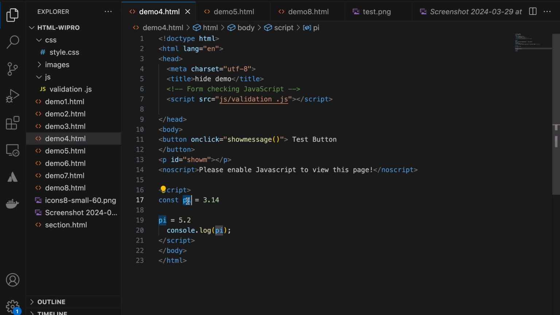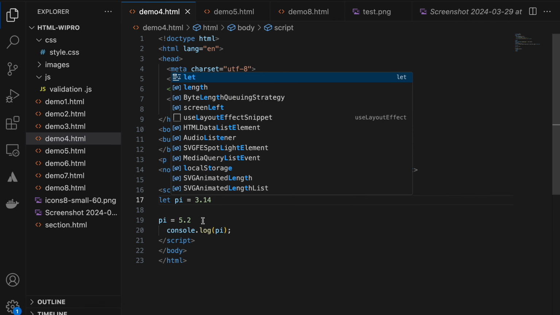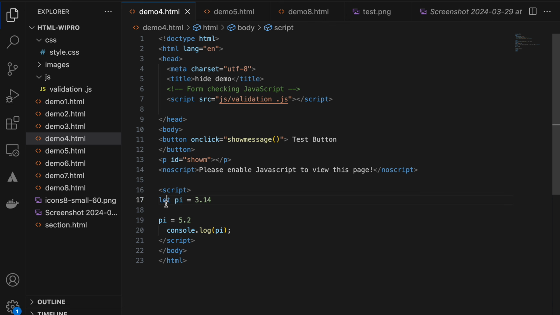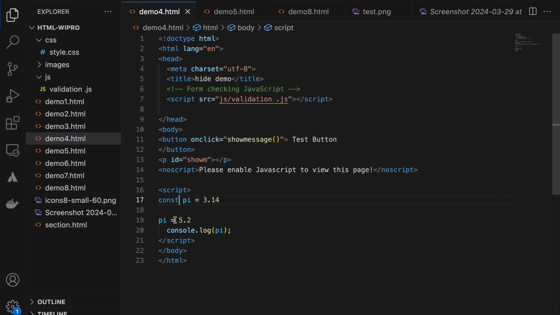Clear? Yes, sir. A variable's value can be changed; that is not an issue. You just type let pi equal to this, then you can do this, no issue. 5.2 is printing, na? Yes, sir. But once this is const, it will not allow giving another value to this variable pi.